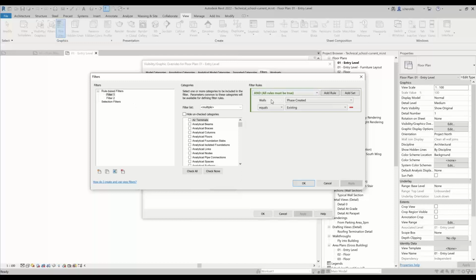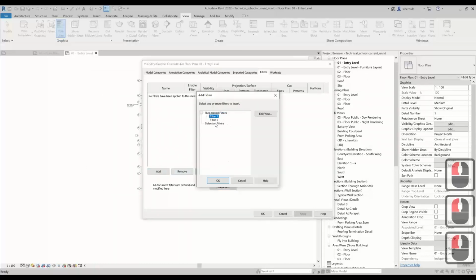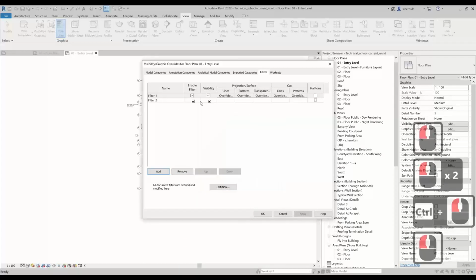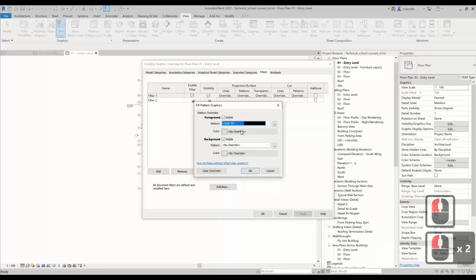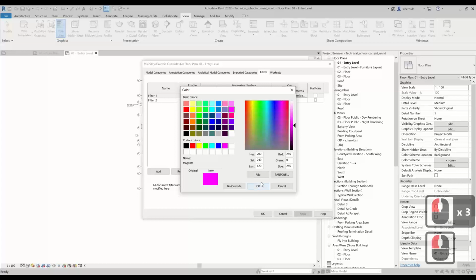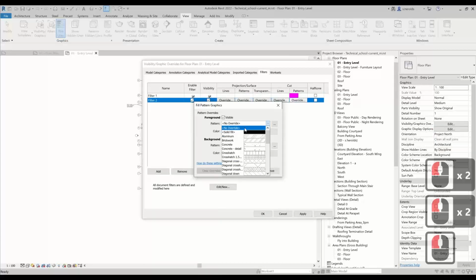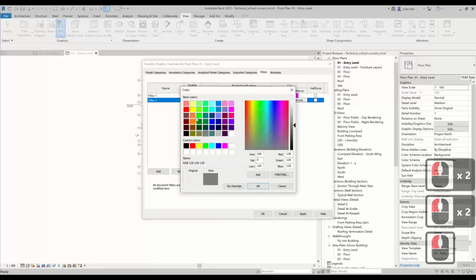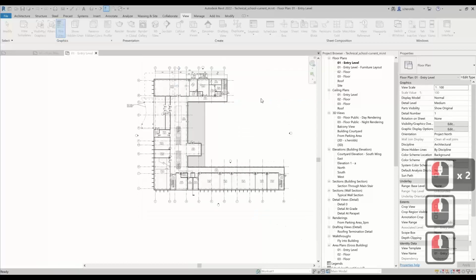Let's say I add those filters. This one is going to be for the existing phase, phase created equal to existing, and this one is phase created equal to new construction. Let me add those two. I'm just going to put some color. Usually the pinkish color is popular, so I'm going to use this one, solid fill. And people that don't like pink are just going to use a blue one this way. Now we have two colors.